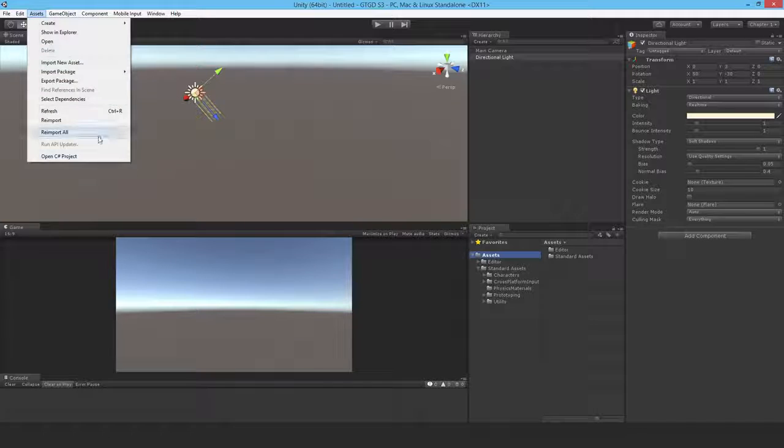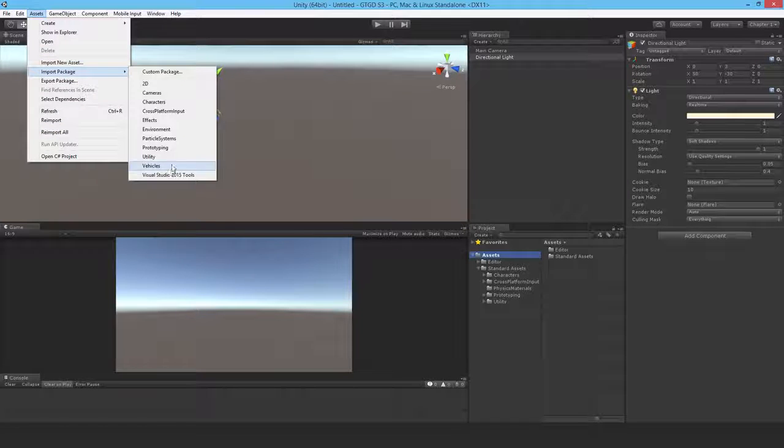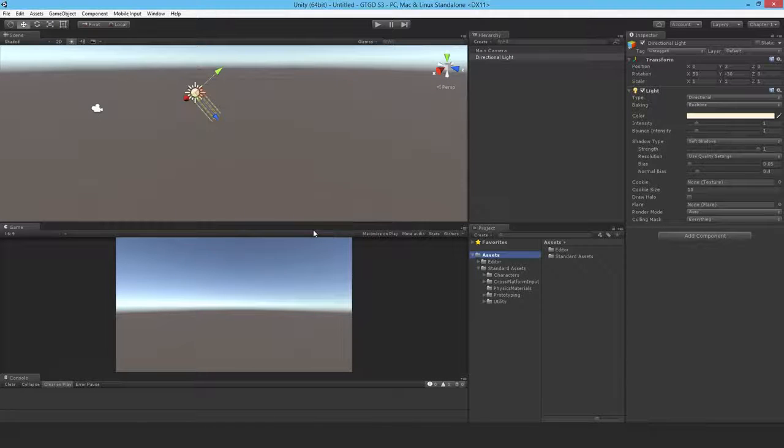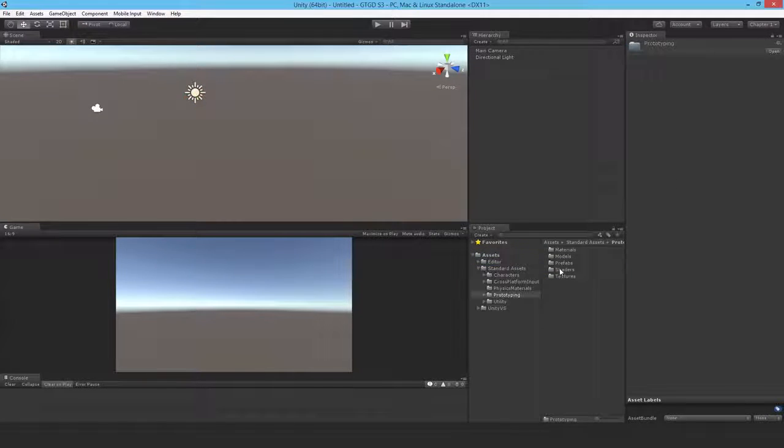And I'm also going to import the Visual Studio 2015 tool. So we won't do any coding in this video. In the next we will, but I'll just import it now so I've got it there already. Okay, now that's done, I want to actually bring in something from the prototyping folder.